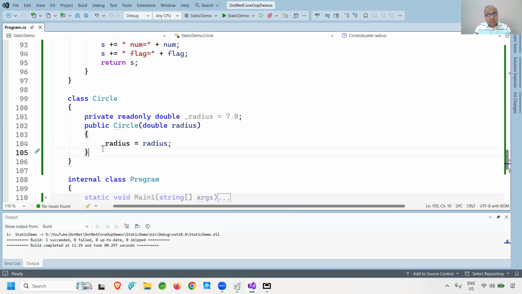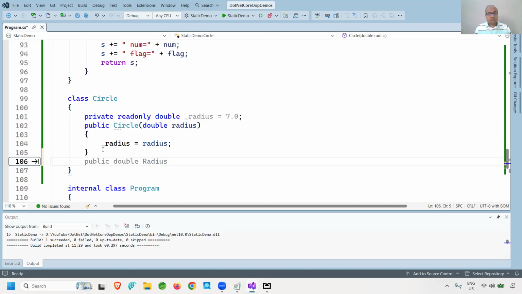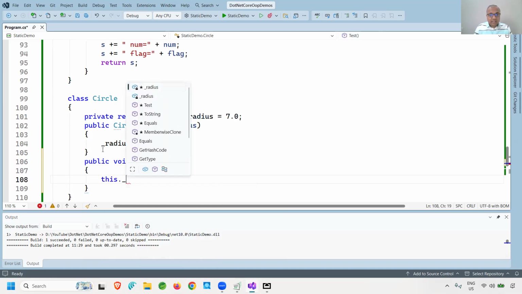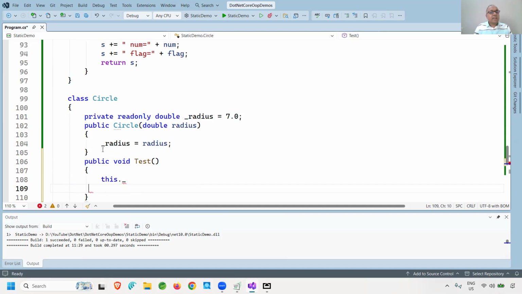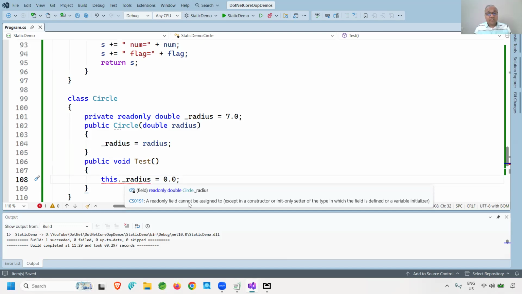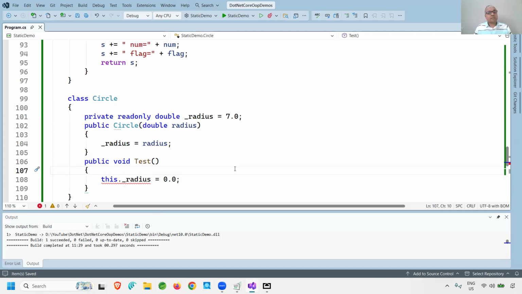However, you can never modify it in any other methods. For example, if you write a test method and inside it try to modify radius to any other value, it will straight away give you an error. You will see the error: a readonly field cannot be assigned except in a constructor, an init-only setter, or the field initializer, which is called a variable initializer. So these are the only places where a readonly field can be modified.